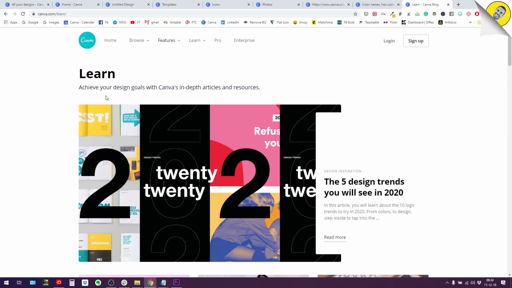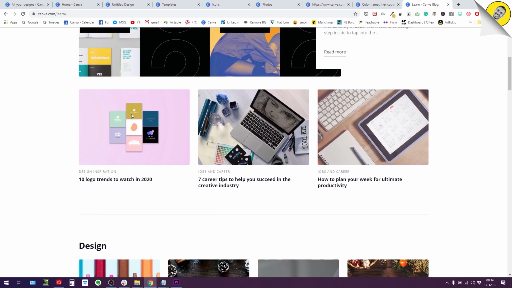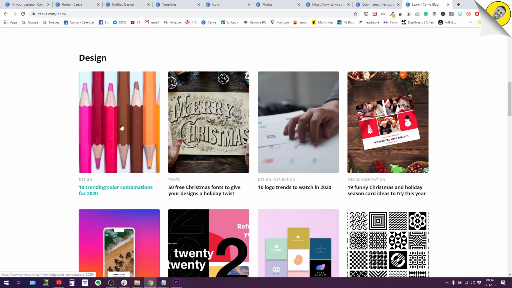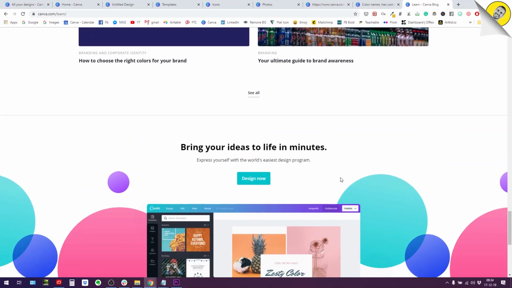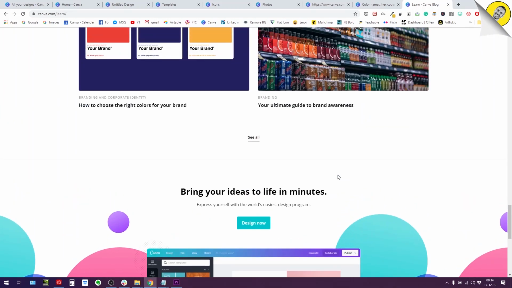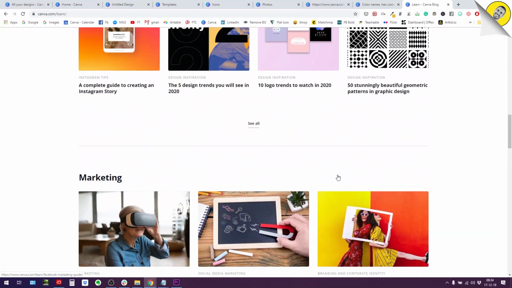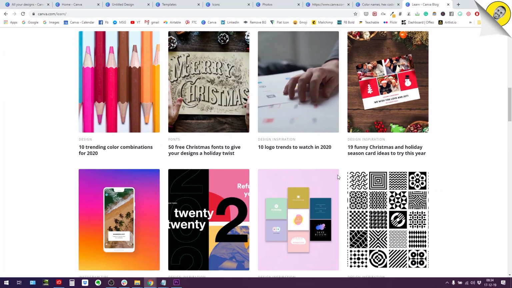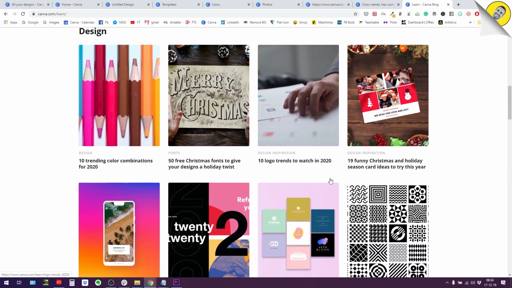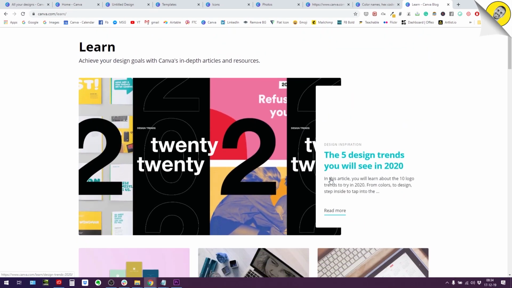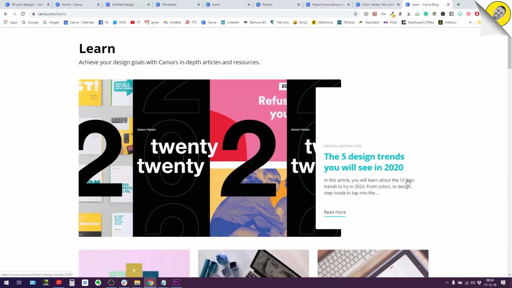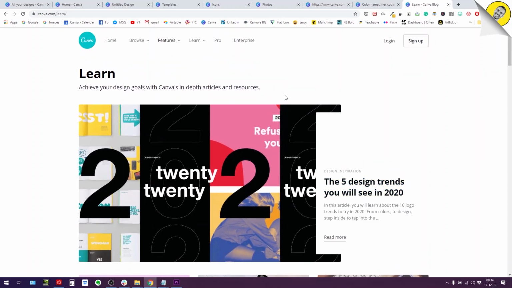canva.com/learn. So canva.com/learn is a blog full of resources, full of articles related to design, related to trends, marketing, branding. So here it's really the place to go if you want to learn about Canva by reading, and very up to date. The blog posts that are here are very recent. They are all very good. So I highly recommend that you just have a peek. You see, for example, this one, five design trends you will see in 2020, super relevant, super useful. I check this all the time.